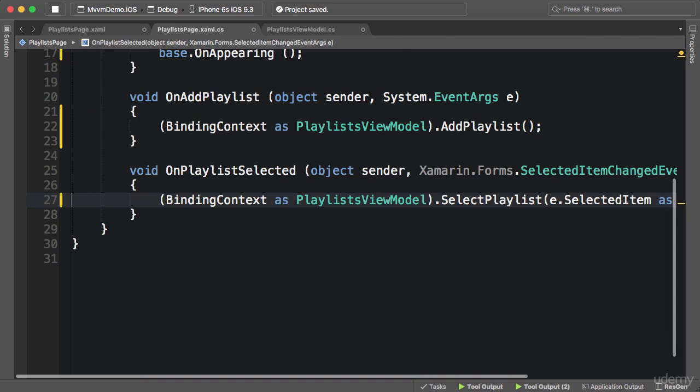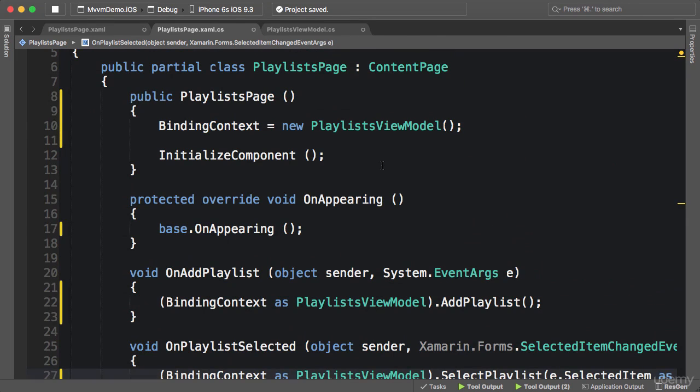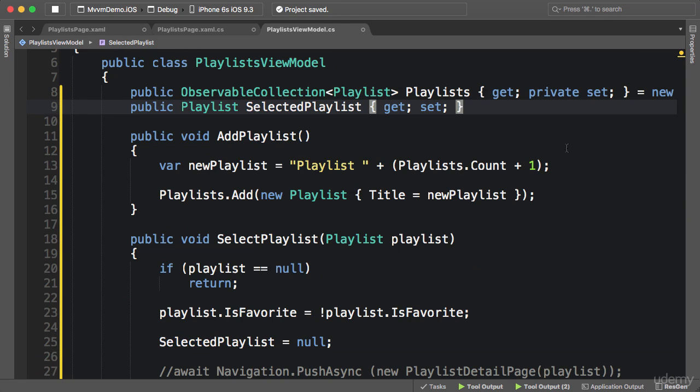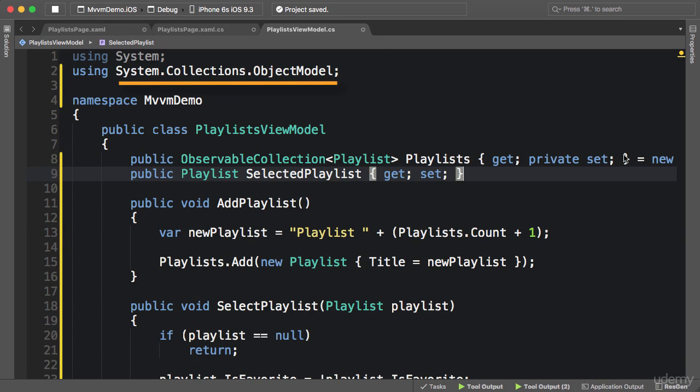Okay? So let's have a quick recap. This is our code behind. We have moved all the logic outside of this class. All we have here is the plumbing code. We're just delegating to the methods of the view model. Now let's take a look at the view model. We have a simple class with a couple of properties and a couple of methods. And there is absolutely no reference to Xamarin here. There is no reference to a list view or a page and so on. And by the way, don't think this observable collection is part of Xamarin. No, it's not. It's actually part of System.Collections.ObjectModel.